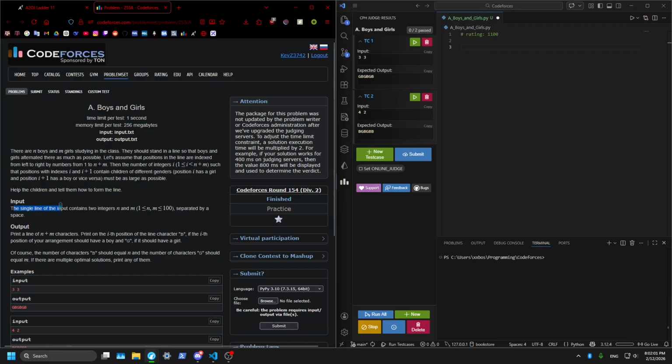The single line of input contains two integers, n and m, separated by a space. Print a line of n plus m characters. Print on the ith position the character b if the ith position of your arrangement should have a boy, and g if a girl.